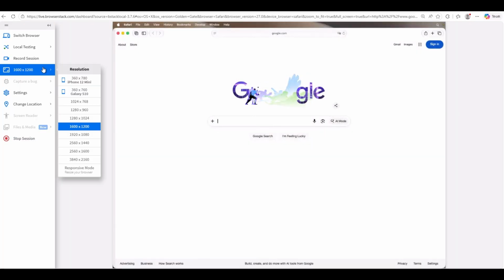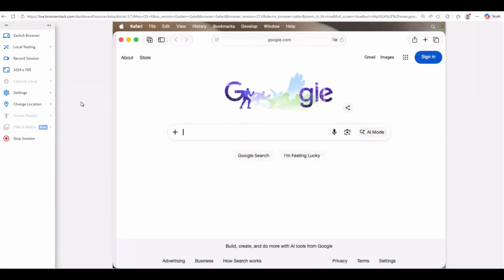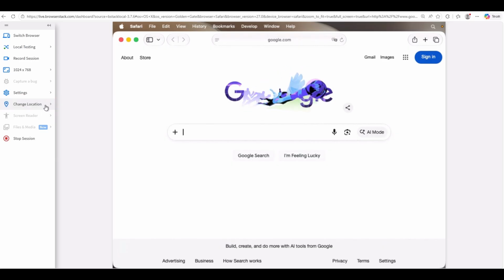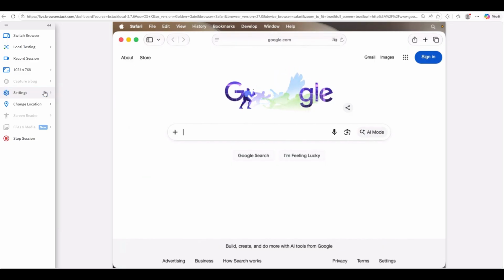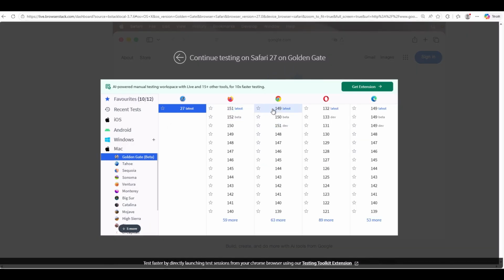You just need to select a resolution from the list provided and the virtual machine will reload and prepare for your chosen resolution. There is also the option to set a custom resolution for the browser. There are many other options you can change, such as location. However, additional options are available in other plans and are not available on all plans. You can also change the browser and browser version during the test, which is very convenient and quick to do.